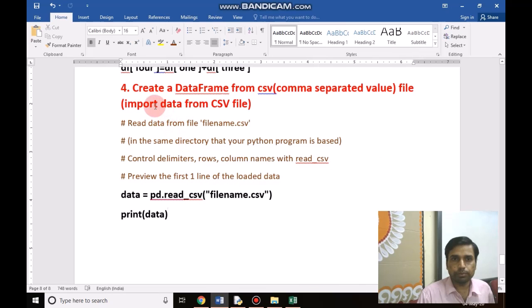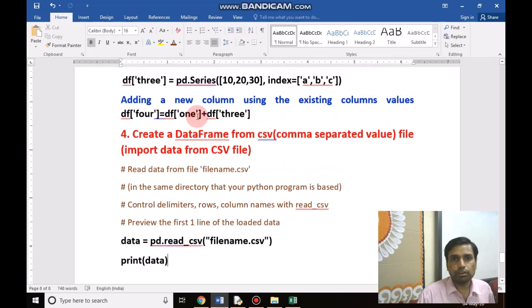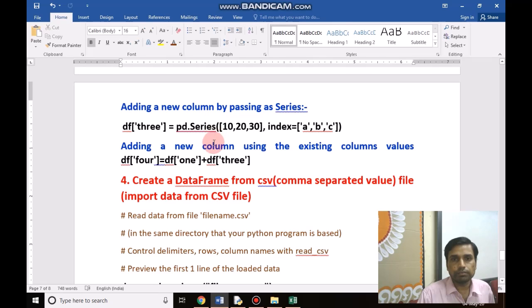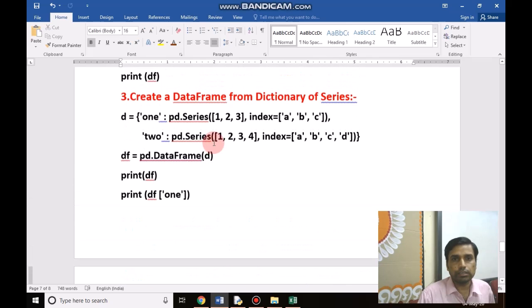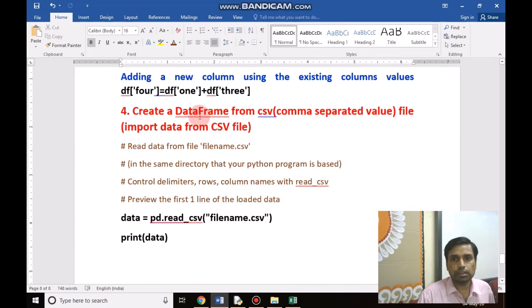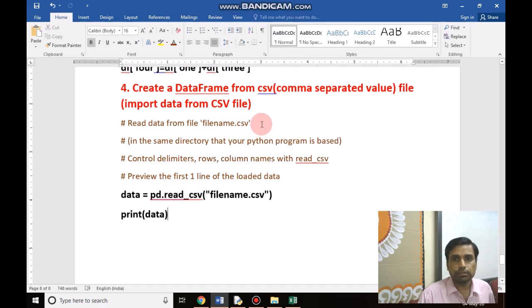Now come to the next topic. Create a data frame from CSV, comma separated value files. Import data from CSV file. Up to now, we have given data with the help of data structures: series, arrays, and list. But in this method, we are importing data from a file, which is called a CSV file, comma separated value file. There are some steps we have to perform when we import any CSV data.